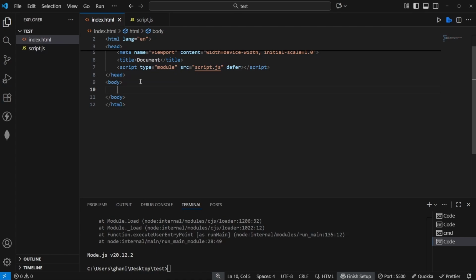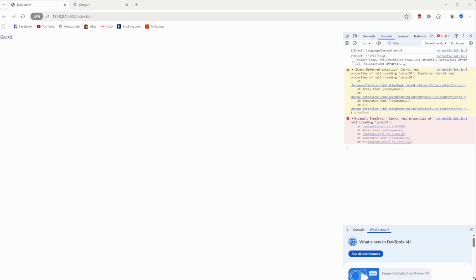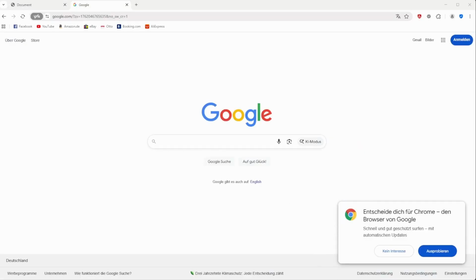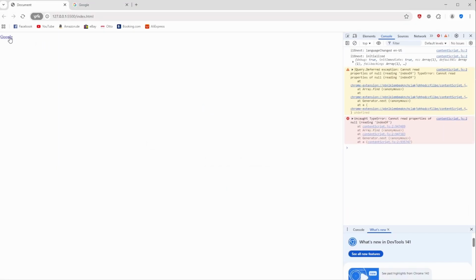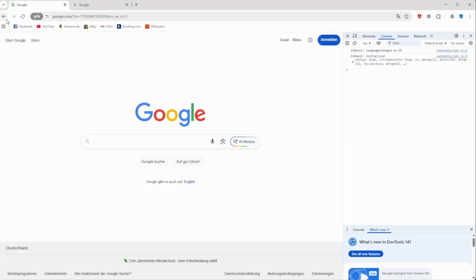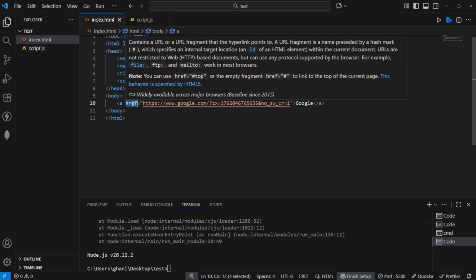How can you get and set HTML attributes in JavaScript? Let's imagine we're going to have this link right here, and this one should redirect the user to Google, for example. So let's get the Google link right here, and let's copy and paste that one in here. So this anchor tag should redirect the user to Google. And as you can see, if we're going to click on this link, we're getting redirected to Google. So is there a way to get this attribute, for example?